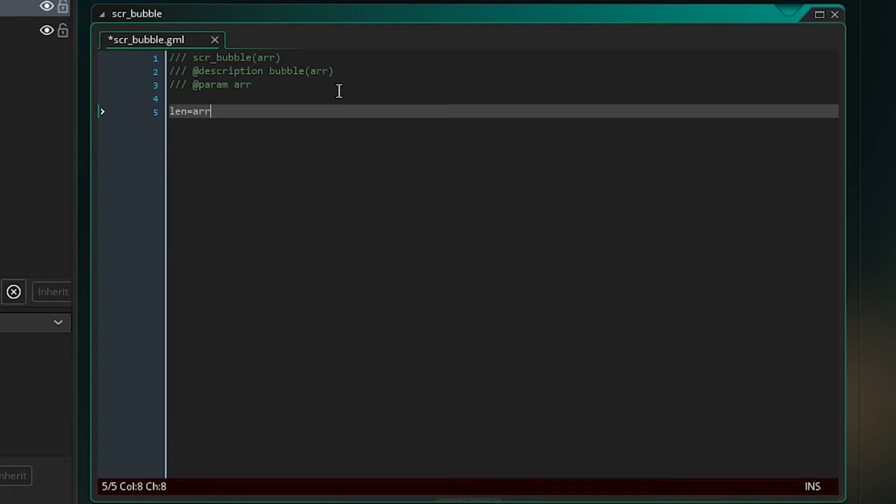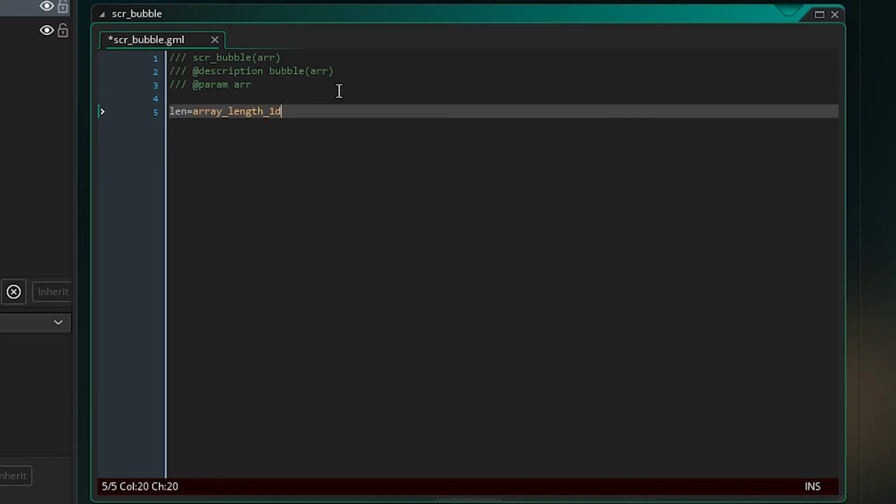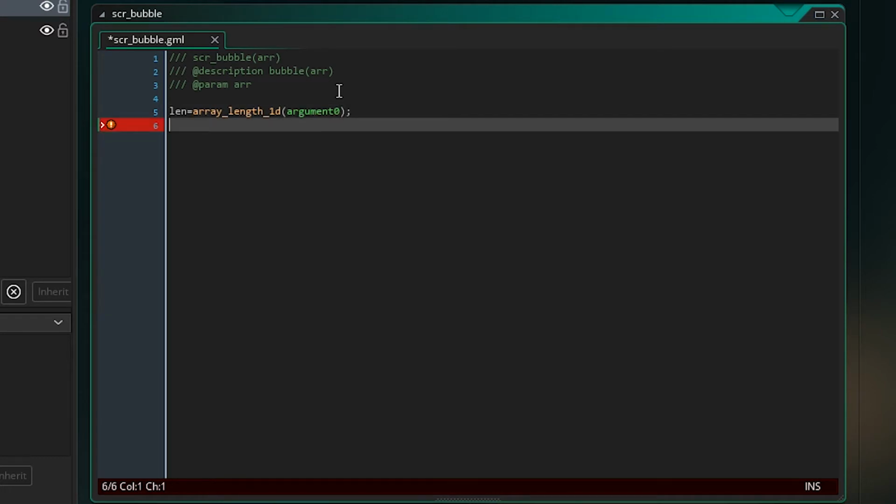And the first thing we're going to do is get the array length, which in GameMaker is a very long line of code, and so I just like setting a reference variable there with length.